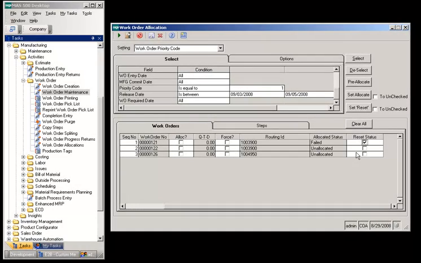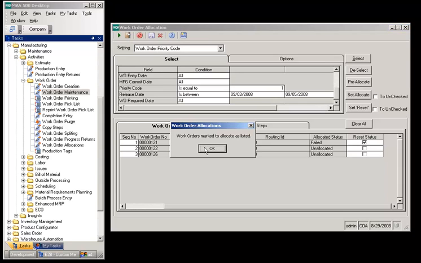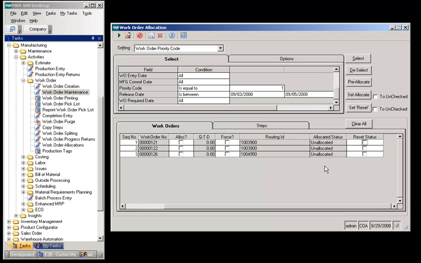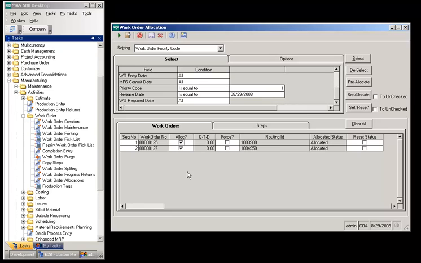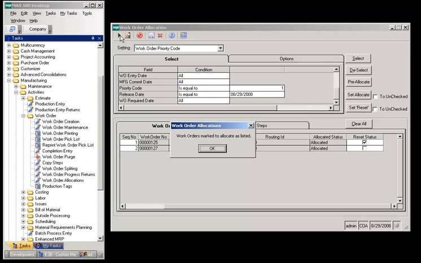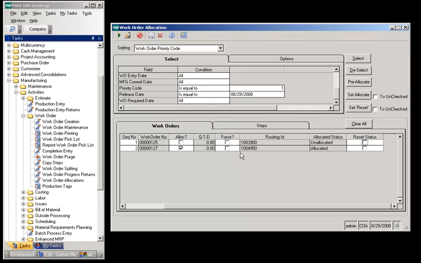To reset the status, check the Reset Status box and select Proceed. The allocated status is now unallocated once again. Allocations can also be unallocated so that components can be allocated to different work orders. Uncheck the Allocate button, check Reset Status, and select Proceed. The status is now set back to unallocated.